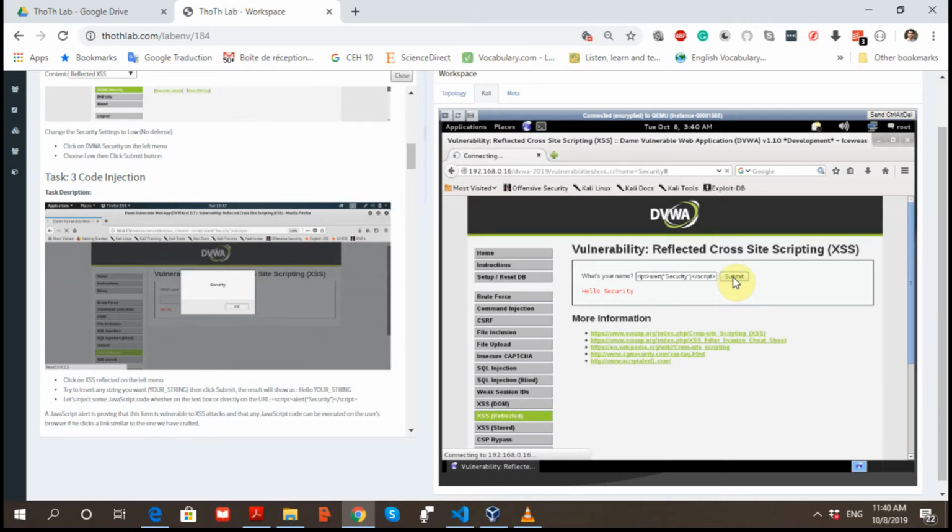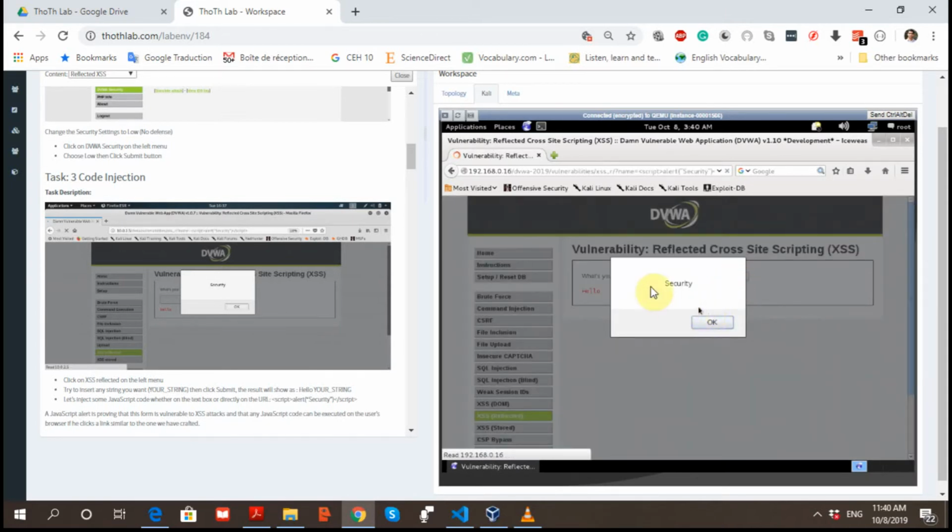Click submit, and definitely the JavaScript code has been executed. Here is just an alert for the sake of demonstration. A JavaScript alert is proving that this form is vulnerable to XSS attacks and that any JavaScript can be executed on the user's browser if he clicks a link similar to the one we crafted here, similar to this link. So if we send this link to a victim and he clicks it, definitely he's gonna execute some JavaScript code on his browser if the website is not protected, such as this website.